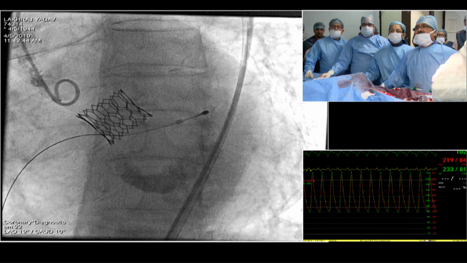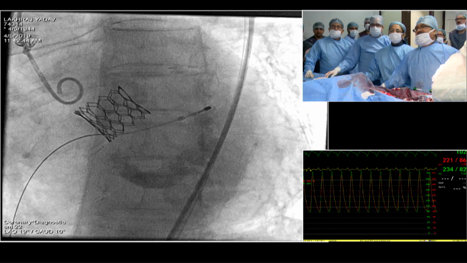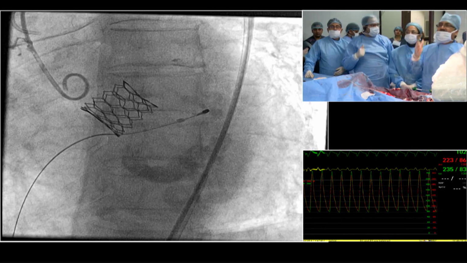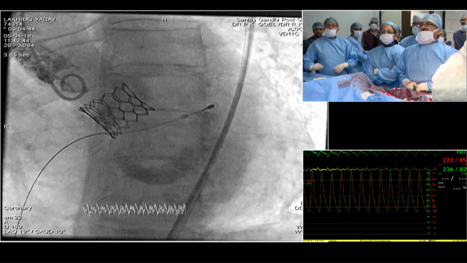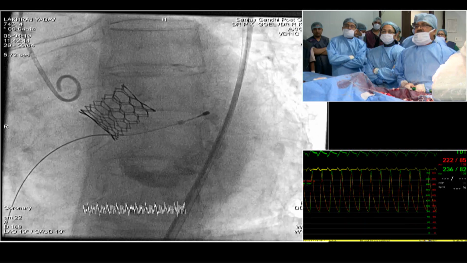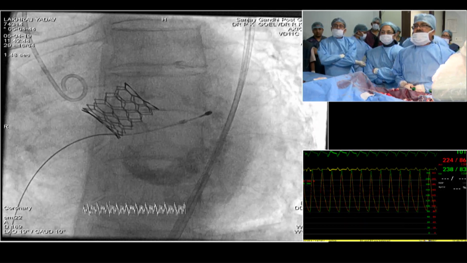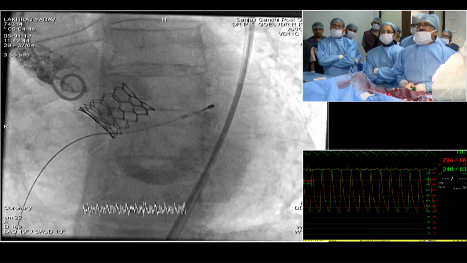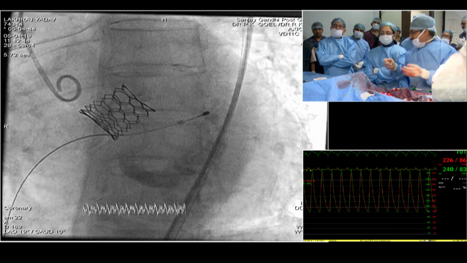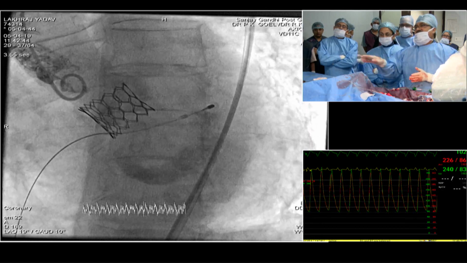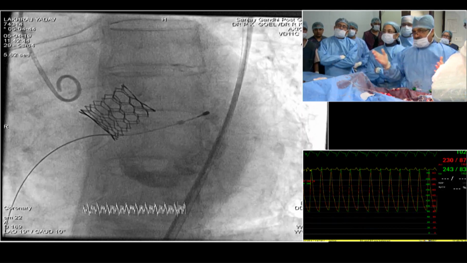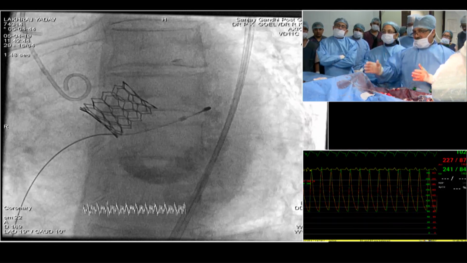Inject. Oh, there is hardly any AR. Yeah, there's hardly any AR. The valve is right in place. Can you see that? The coronaries are also filling well. I don't think there's more than mild. At that time, the catheter was right deep into the sinus, and maybe it was distorting it to some extent. But right now, the valve is fine, and there is no AI.